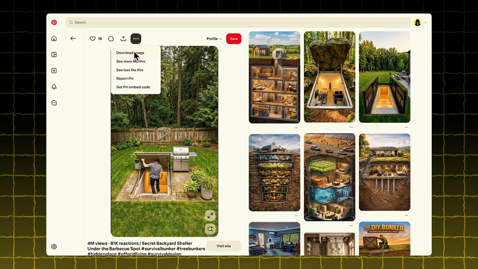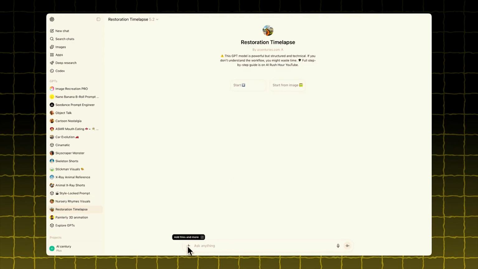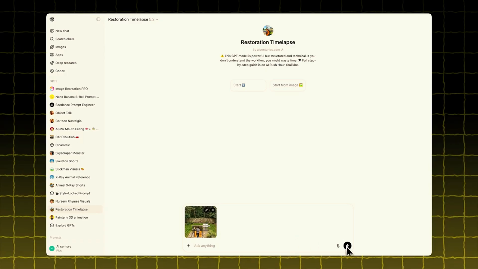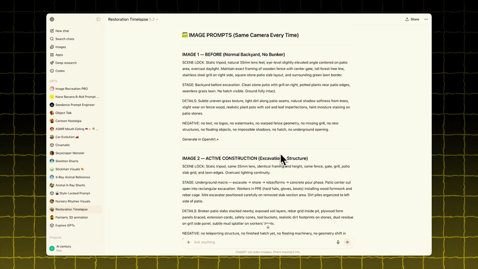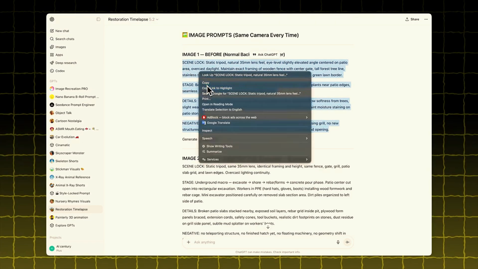Download that image and go back to the GPT. In the GPT, upload the image and simply press Enter. The GPT will then give you both text-to-image prompts and image-to-video prompts. Take the first text-to-image prompt the GPT gives you and copy it. This is your main prompt.